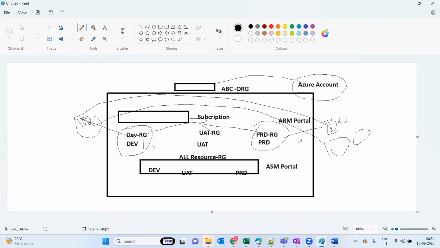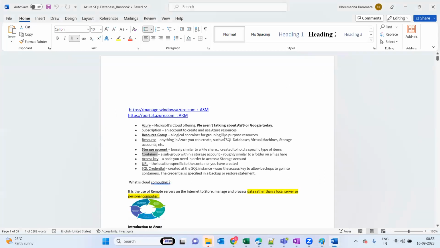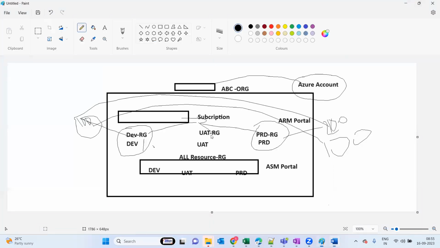Okay, so that is the resource group. The tenant is the set of resources that you are going to use in the cloud provider. What is a resource group? A resource group is a division of your complete environment into a logical container. Okay, it is a logical container.